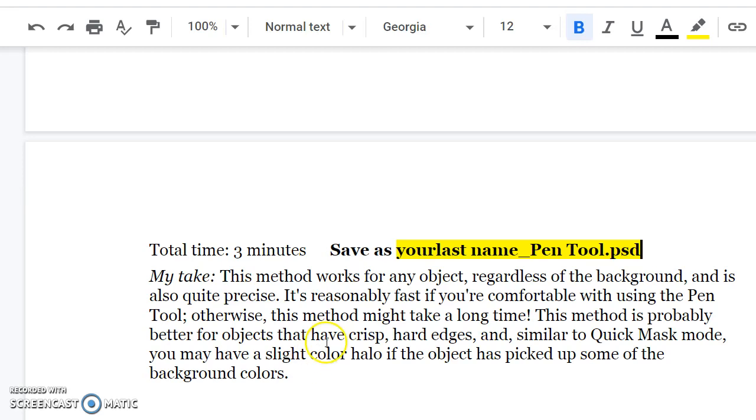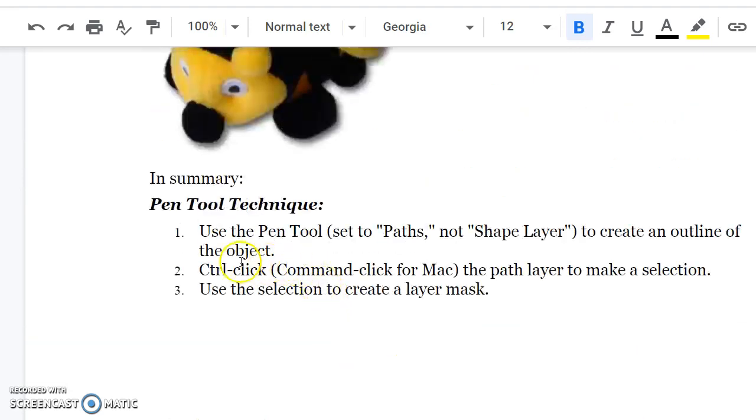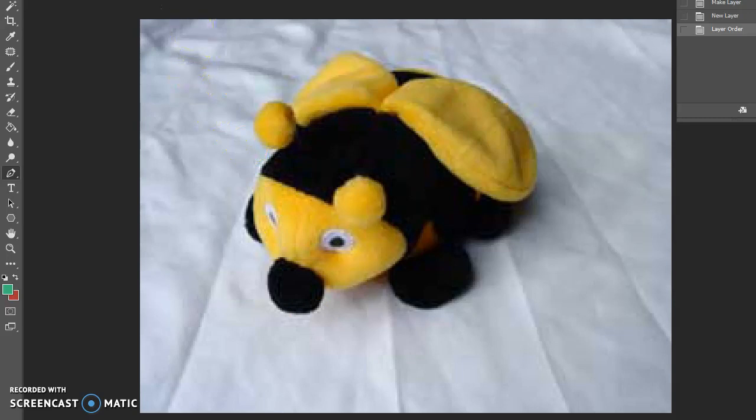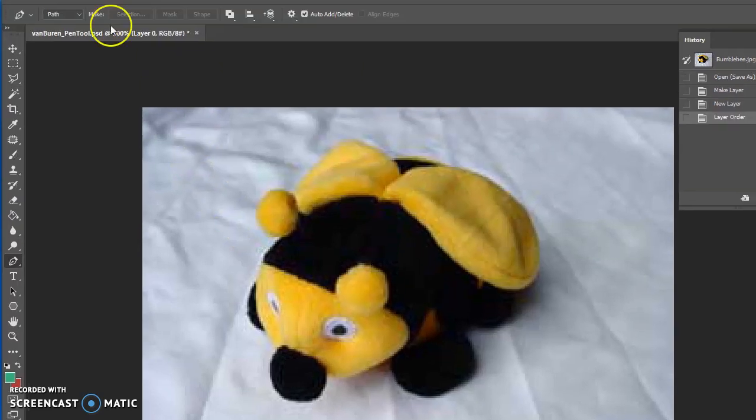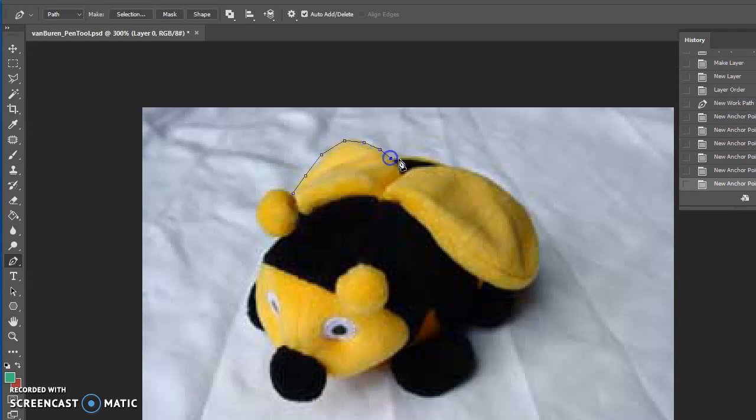Now let's go back to our directions here, and it says use the pen tool set to paths, not shape layer, to create an outline of the object. So that's the first thing we need to do. Up here it is set to path, not shape. We want it on path, and we are literally just clicking one point at a time all the way around the edge of our little bumblebee here. I'm going to do mine quick.